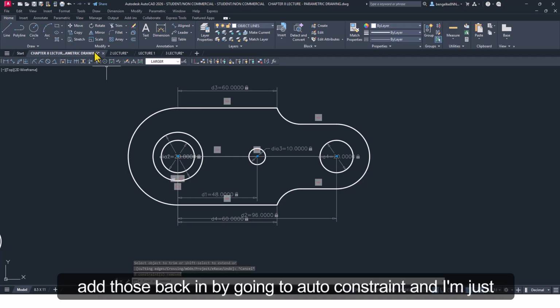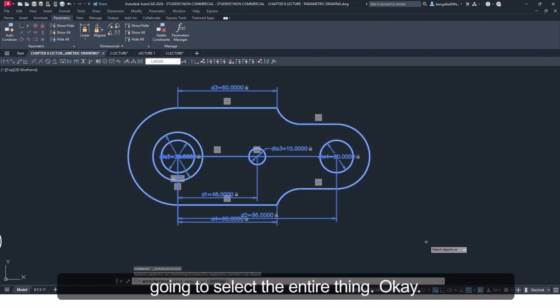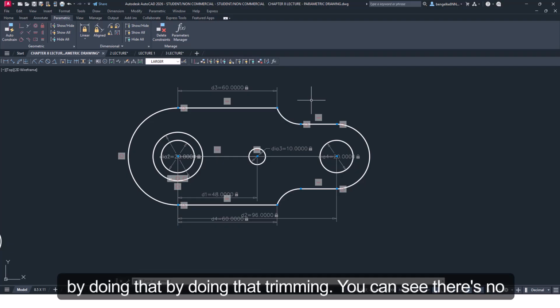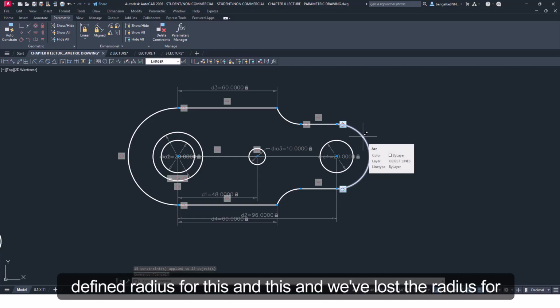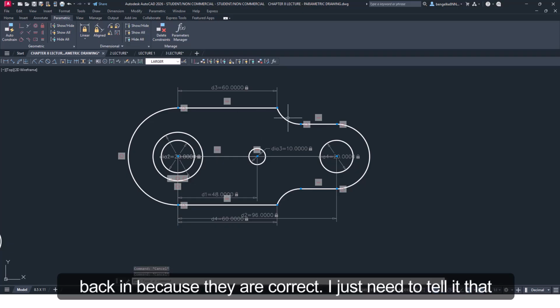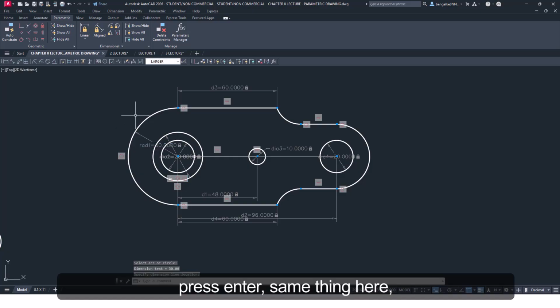So we're going to add those back in by going to auto constrain, and I'm just going to select the entire thing. Okay, those have now appeared, but we have lost a few things by doing that trimming. You can see there's no defined radius for this, and we've lost the radius for our fillets as well. So I'm just going to quickly add those back in because they are correct. I just need to tell it that that's defined. So let's just go ahead and add this back in. Press enter. Same thing here.